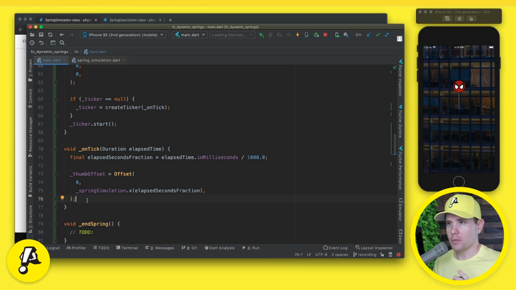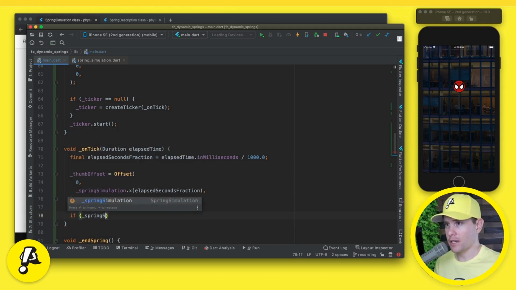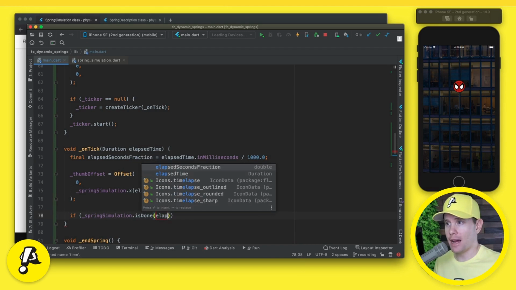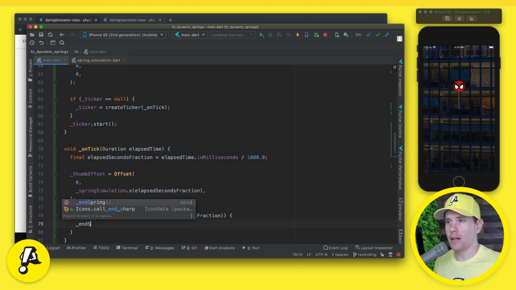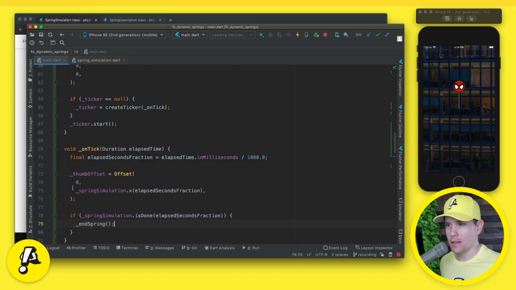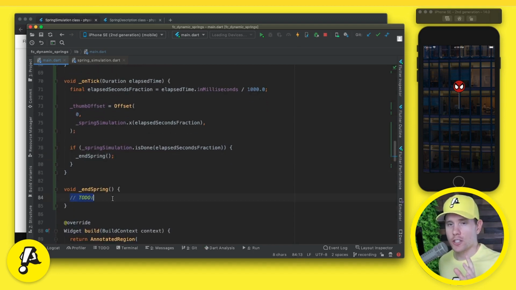Now, it's also possible that when the ticker calls us back, the spring simulation is done. And if the spring simulation is done, we want to end it. So we can say if spring simulation is done. Now, once again, we have to pass in the amount of time. We're always passing in the amount of time. The simulation does not track that. But if it's done, then we want to say end spring, which is still just a to-do.